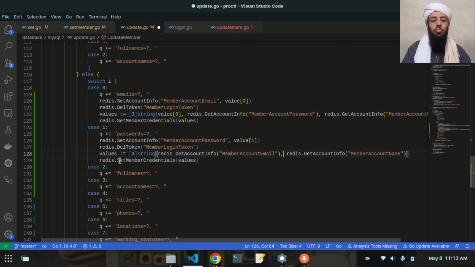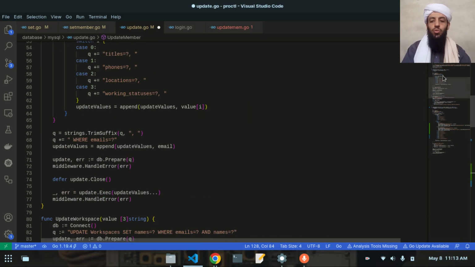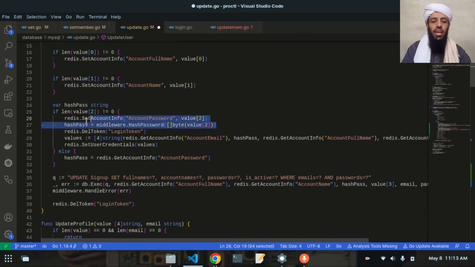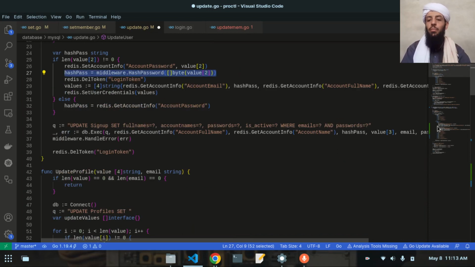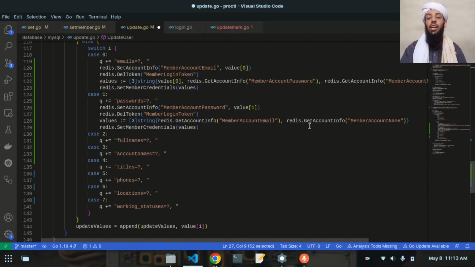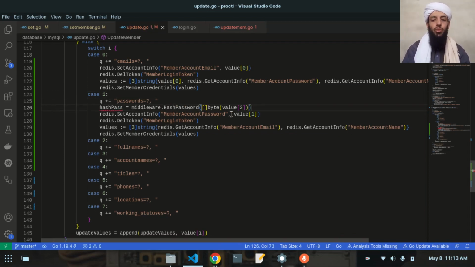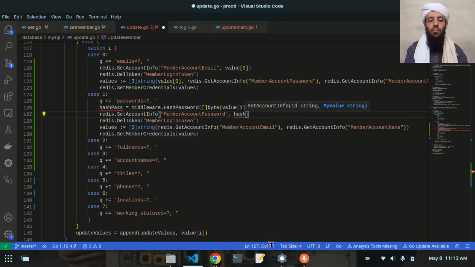So I will update this password, and what I'm going to do is go upward and copy this hash password, because I'm going to store the password as a hash value in the Redis. I'm not going to store the password as plain text. So the first thing I'm going to do is convert this value 1, that is a password, into a hash password. Once it is converted to a hash password, I will store this hash password in the Redis.